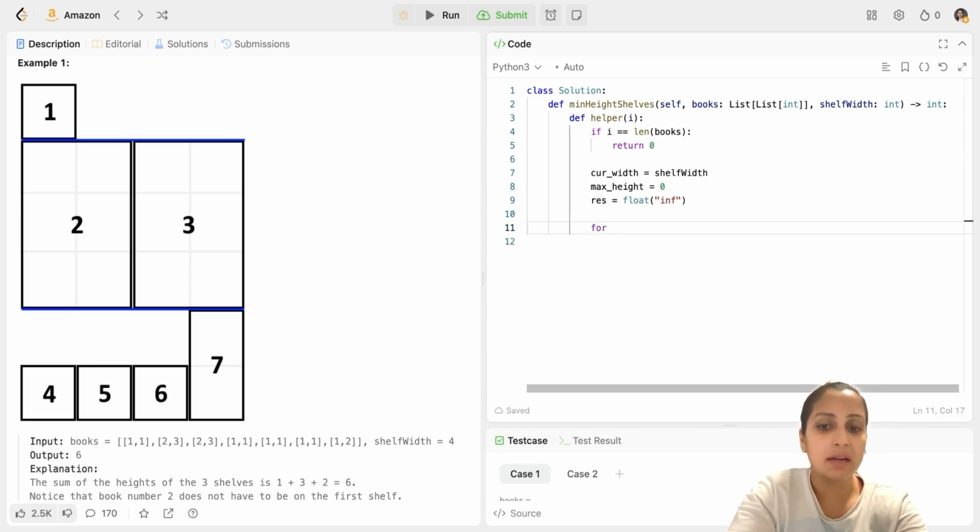And now I will write my nested for loop to go through the books and put them in the shelves. So for j in range i, length of books, I will first of all get the width and height of each book. And how do I get that? Height of books j. So that's how I get the width and height of the book.